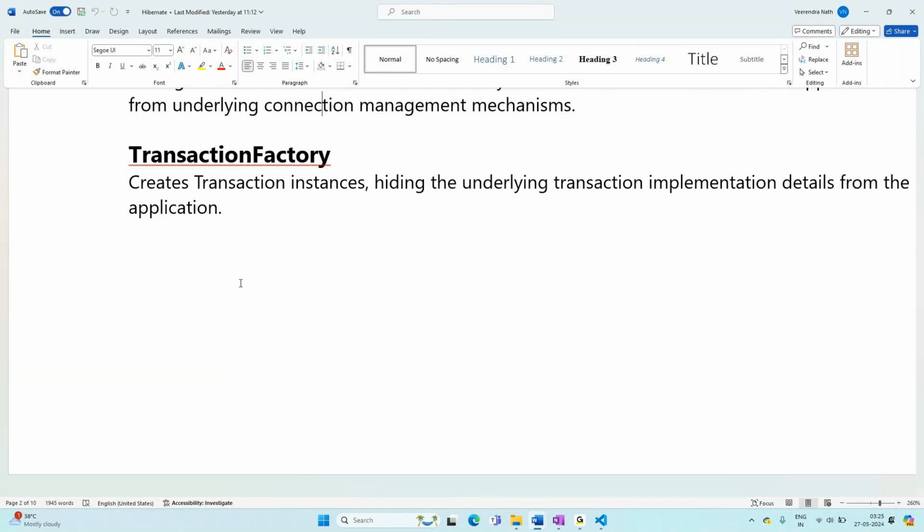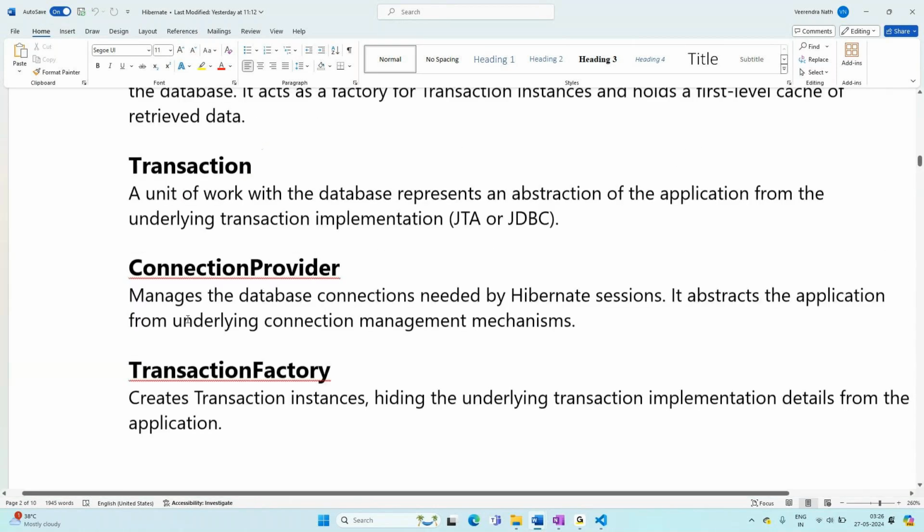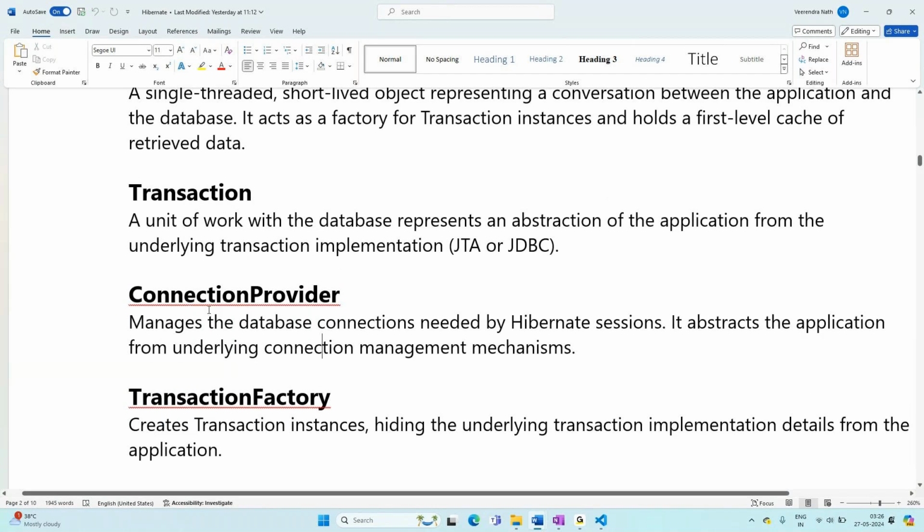What will the session factory do? Session factory will be initialized once, and it will have a number of sessions, which will hold the transactions, and every transaction requires an instance. Who will maintain that instance? Transaction factory will maintain that instance. And next, connection provider is responsible for the connection between the database and the object. Is that clear?